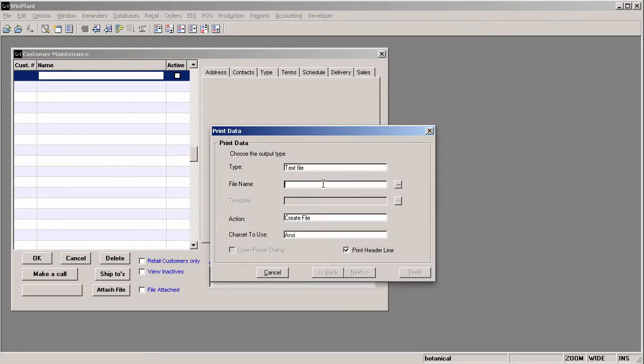You have to select a file name. For instance, here we'll put c:\temp.xls, since we're going to use an Excel type. We have our actions. We can create the file, we can create and open it, we can create and print it. Do a create and open. Once you've filled in what you need here, you click next.